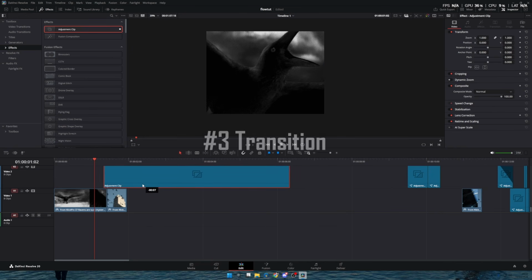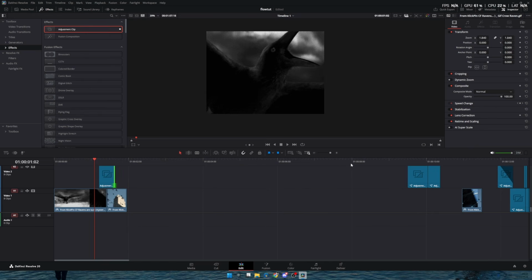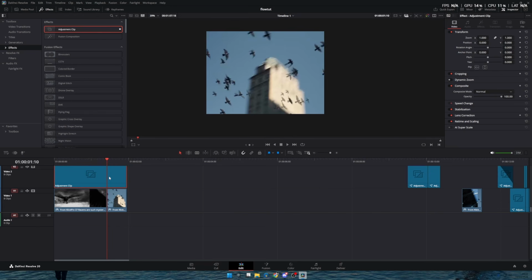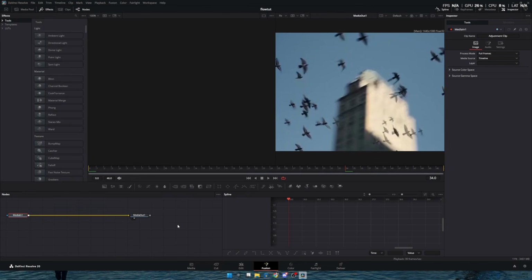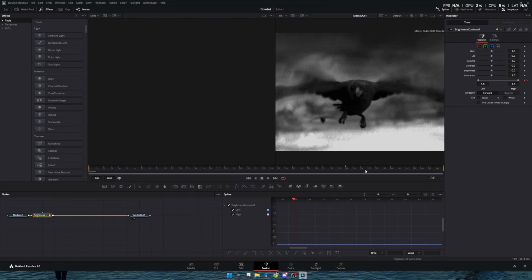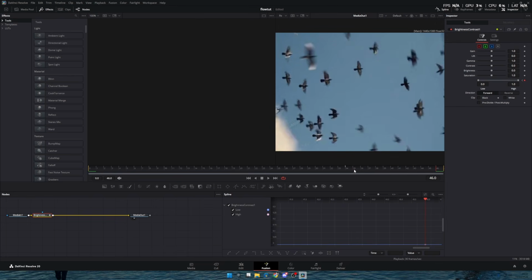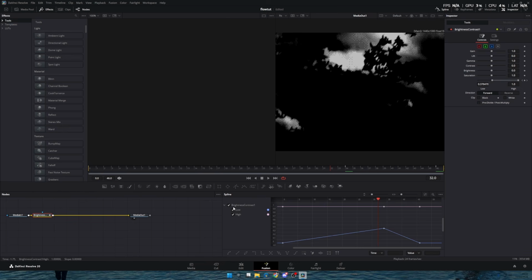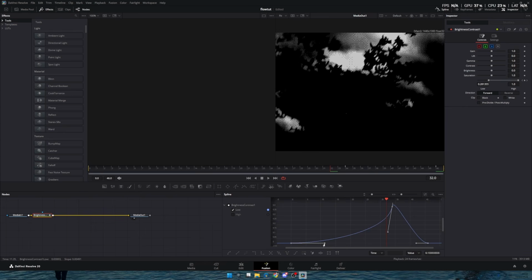Another transition you can do is a brightness and contrast transition. You want to spread it out over the two clips, go right in the middle, then open the Fusion page, press shift space, and add a brightness and contrast. Keyframe this right here in the middle, go to the start and keyframe, and the end keyframe. Go to the middle and change it to around 0.4, and then go to your spline editor, and do this graph right here.